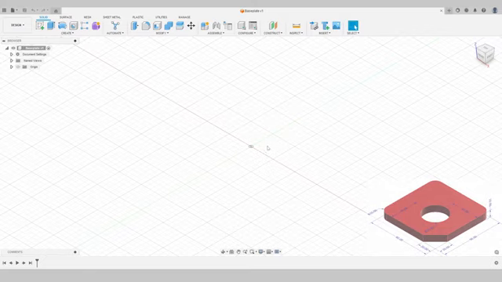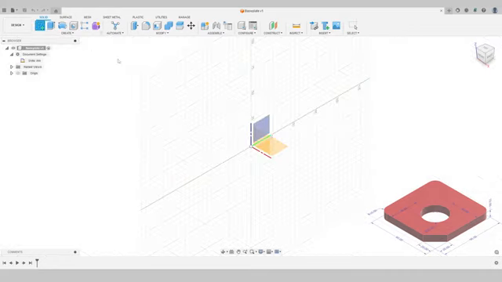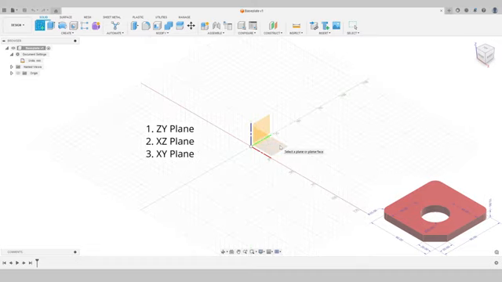So let's begin modeling this part then. Let's come up to the top where our tabs are. Make sure we're under Solid. We want to come under the Creation tools. Then we want to hit the very first one, which is Create Sketch. And then we are presented with three planes. So this one here is the ZY plane. This one here is the XZ. And this one here is the XY.